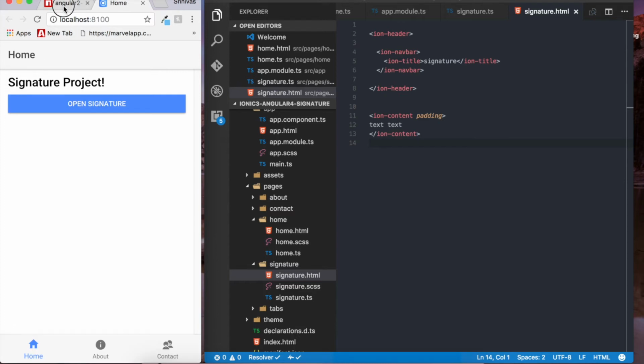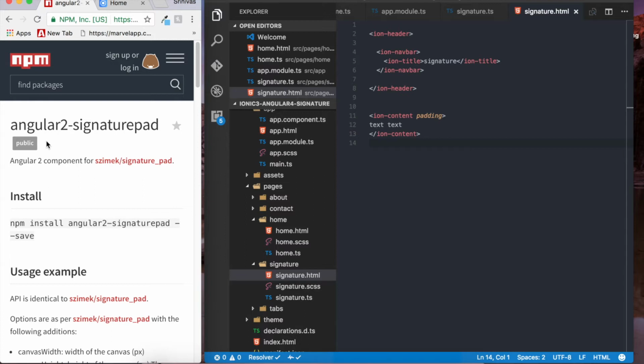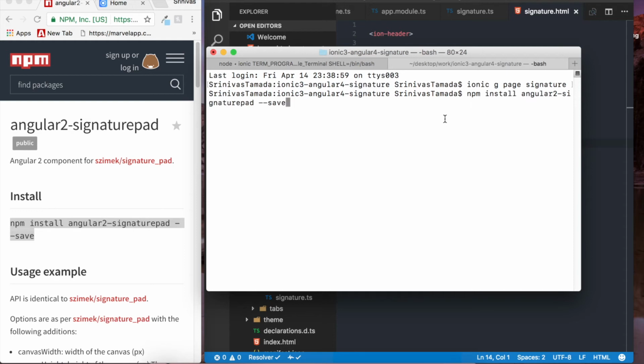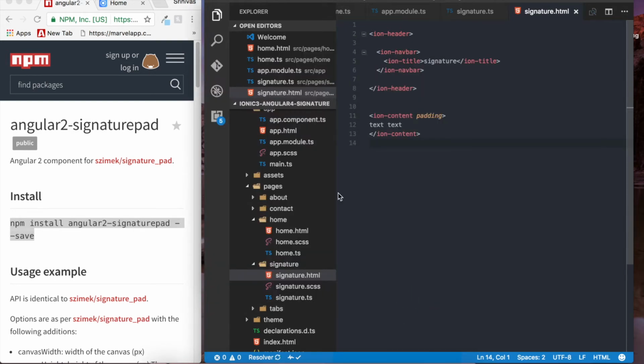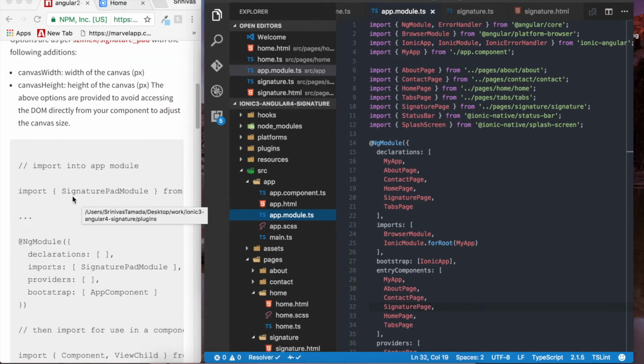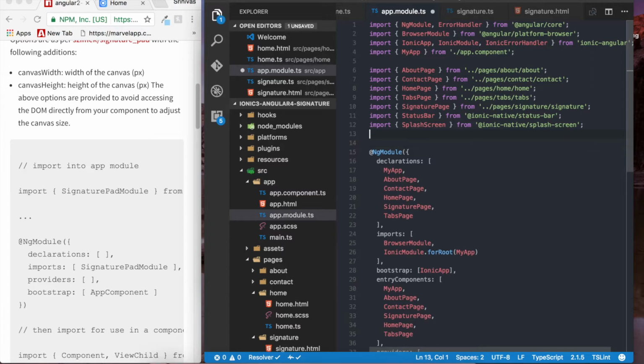Now let's install this plugin called Angular Signature Pad. These are the instructions. This will give you the signature pad options, and let me install that. Yeah, now I install this. Now we need to import this in the main component. You will see all the instructions here. Let me import this in the main component.